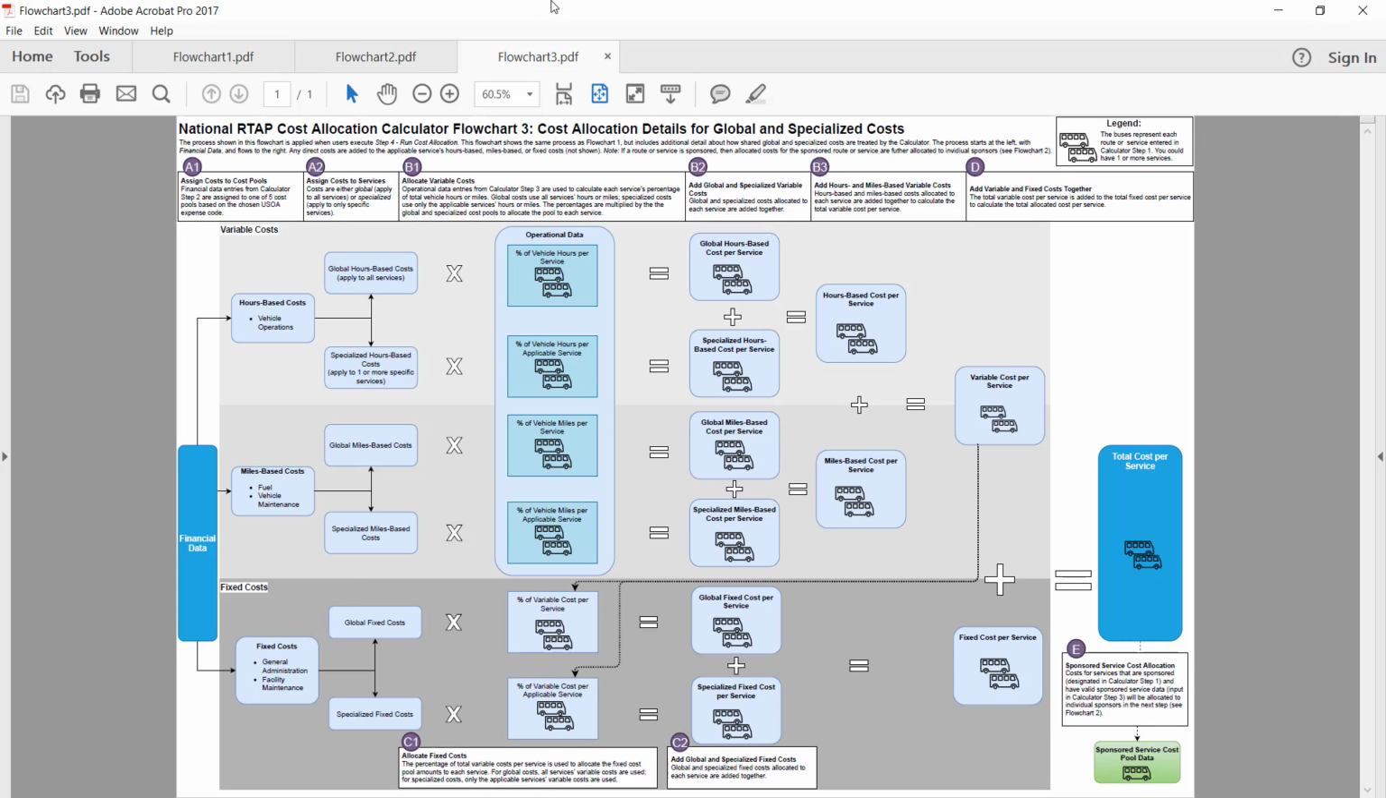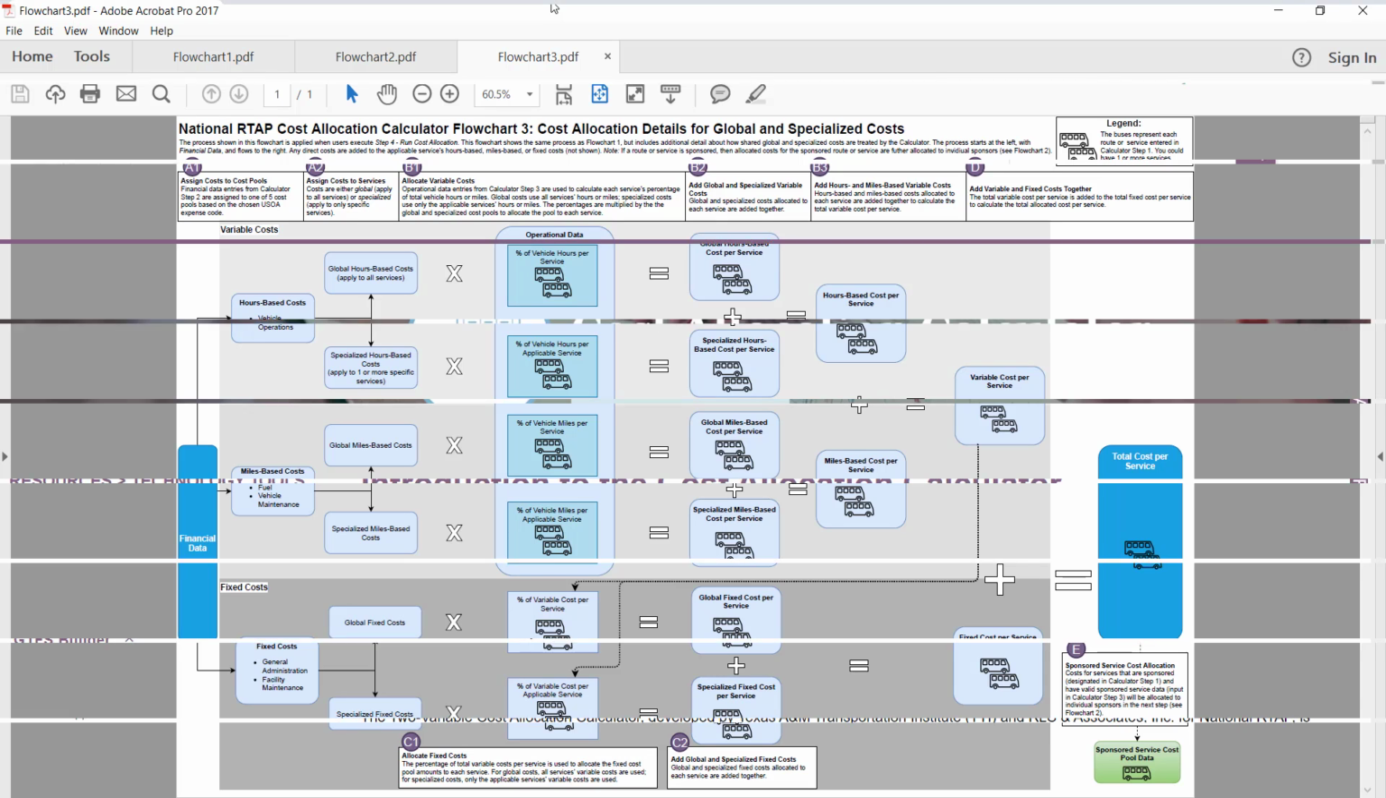Flowchart 3 goes into further detail from Flowchart 1 to show how shared and specialized costs are separated from the 5 cost pools in order to assign costs specifically applicable to each route or service. The flowcharts can be printed or downloaded from the applications, or are separately available with other instructional materials for the calculator.